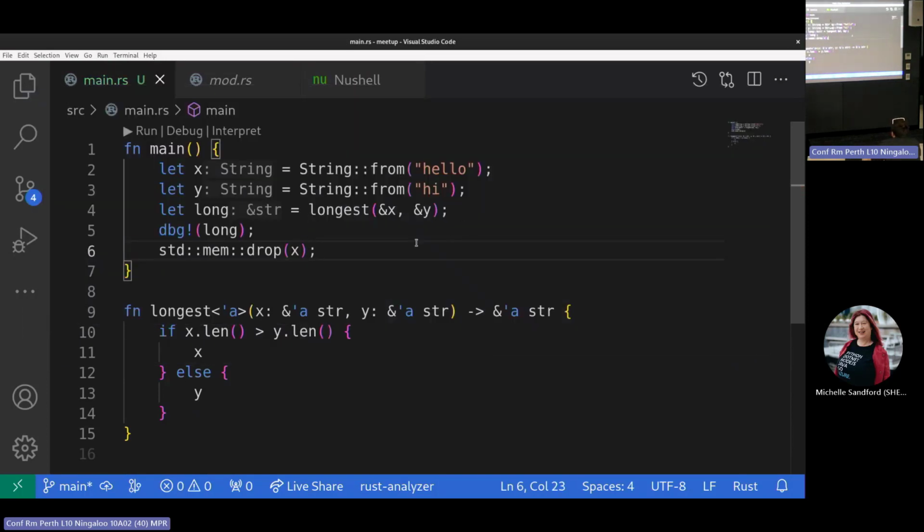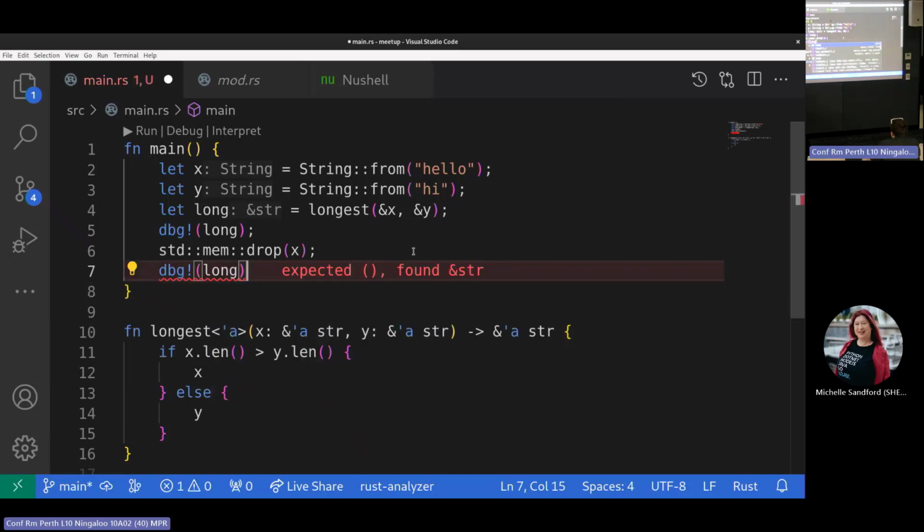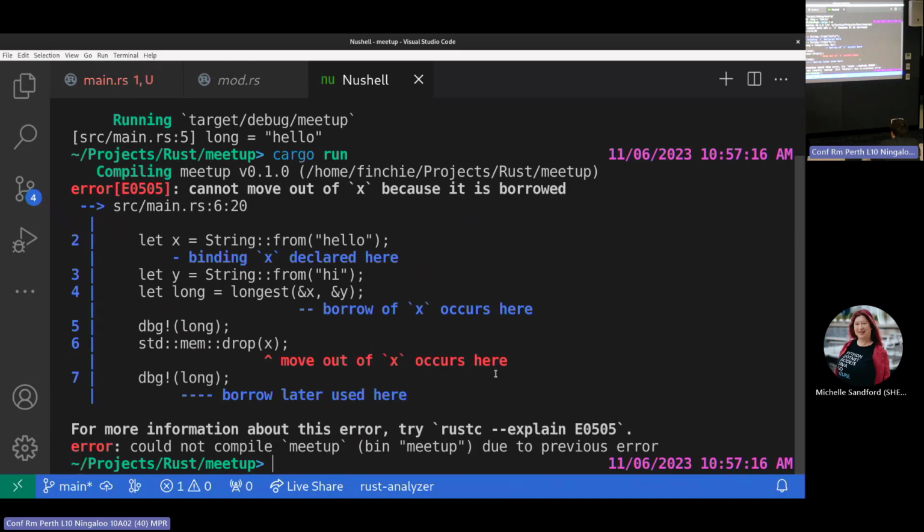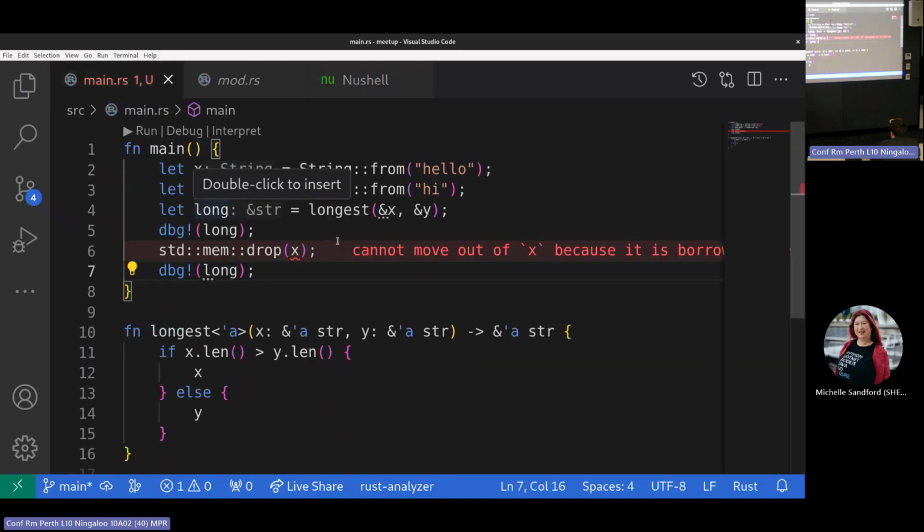Yeah, but if long was... So I think this is what you ask. If we drop X and then we try and print long again, we're saying we can't drop X because long is potentially referencing X. Yeah, I was thinking more, you've got two references to X. You've got long, which is a reference to X, and you've also got the X inside of longest, but it's okay because they're immutable. But if they were mutable, long couldn't be mutable because then you'd have two mutable references to X.